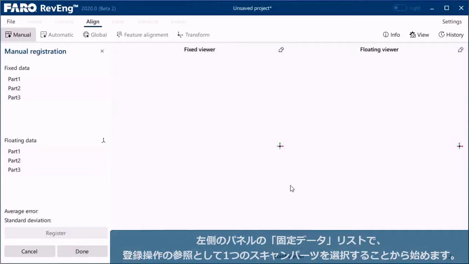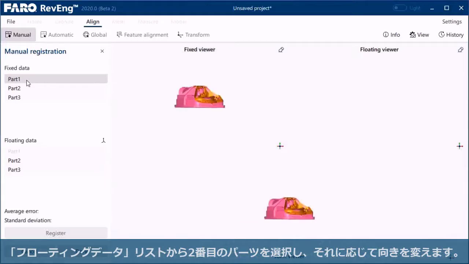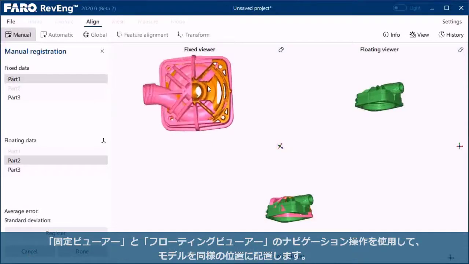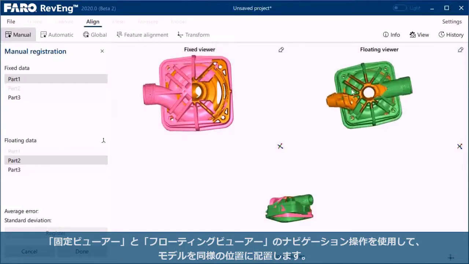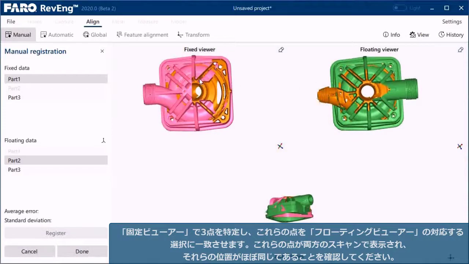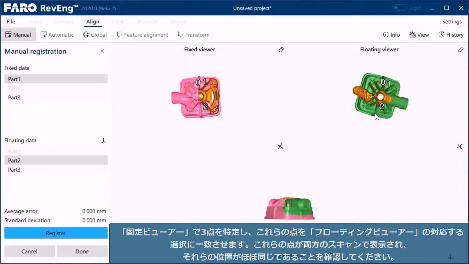Begin by selecting one scan part as a reference for the registration operation under the Fixed Data list in the left panel. Select a second part from the floating data list that will be reoriented accordingly. Use the navigation interaction in the Fixed Viewer and in the Floating Viewer to orient the models in a similar position. Identify 3 points in the Fixed Viewer and match these points to corresponding selections in the Floating Viewer. Make sure these points are visible in both scans and that their location is approximately the same.